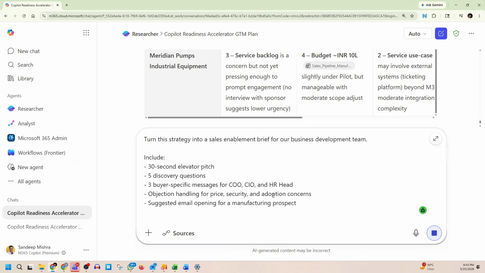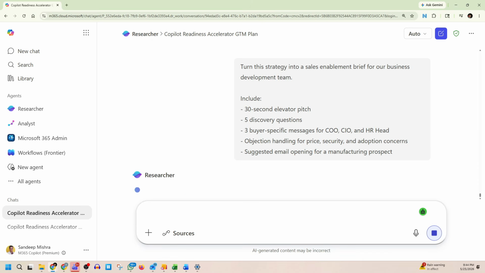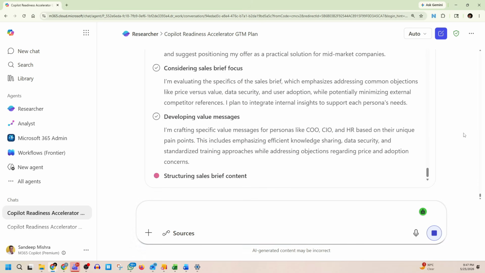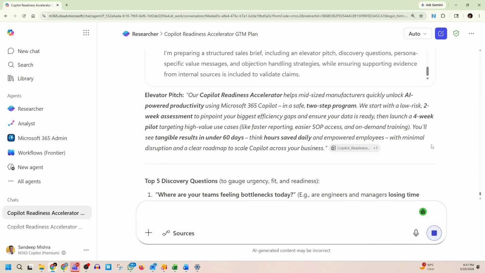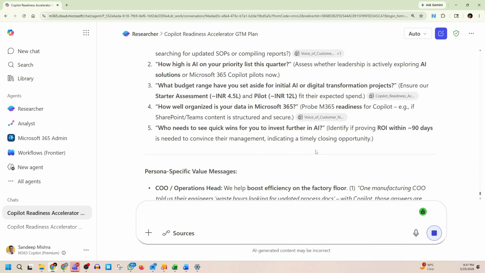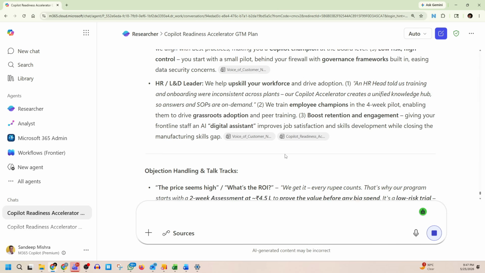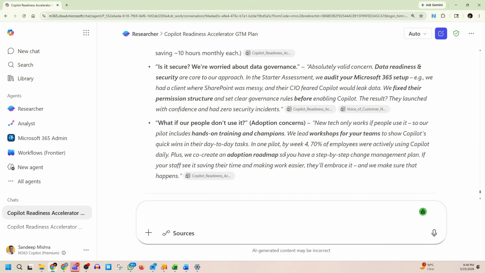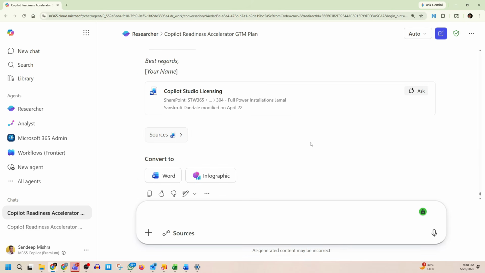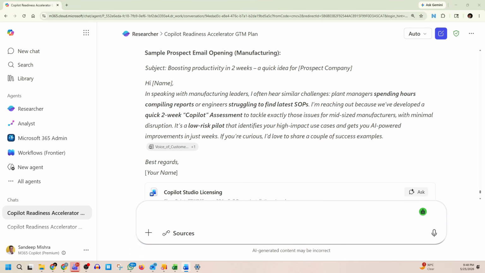So now we move from strategy to execution. A report is useful, but the sales team needs messaging, questions, objection handling. So this prompt turns Researcher into a practical sales enablement brief. And this is a strong business demo moment because we started with scattered documents everywhere and ended with a useful sales playbook.